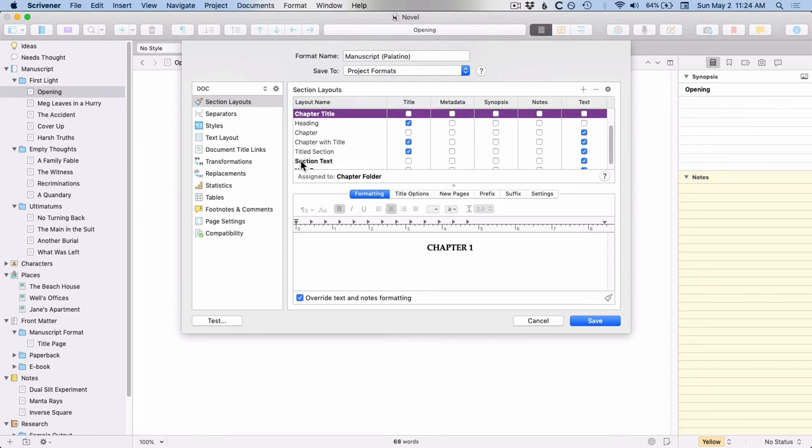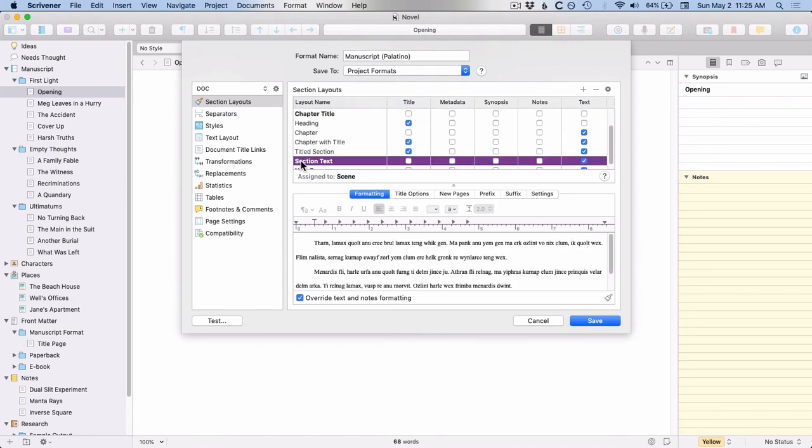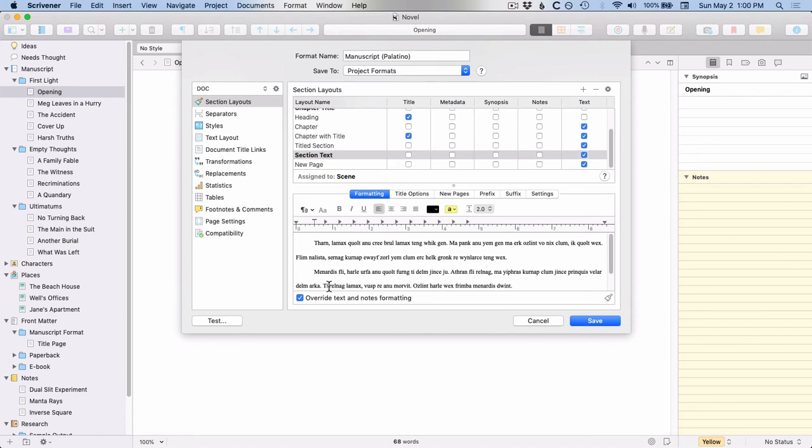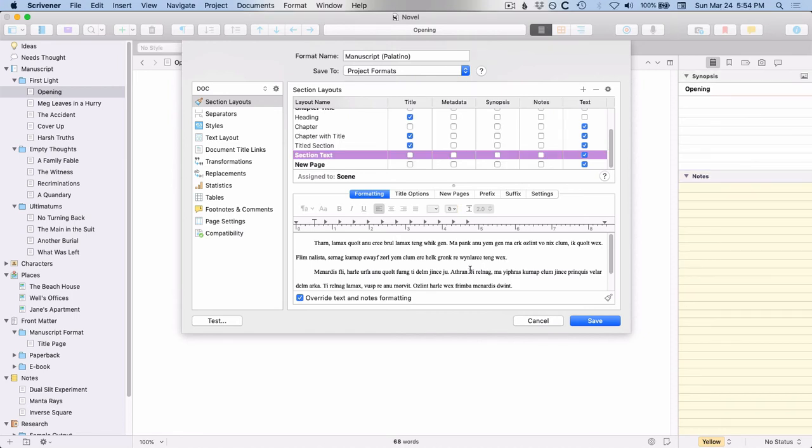So I'm going to go down here to section text, and the first thing you will notice is that the override text and notes formatting box is already ticked. If this was not ticked, the text would be grayed out, which would mean that you could not make any edits to the text, but that whatever formatting choices you made in the manuscript would be pulled through all the way to the final compiled document. But by having this box ticked, it allows you to go forward and make the edits that you want to make.